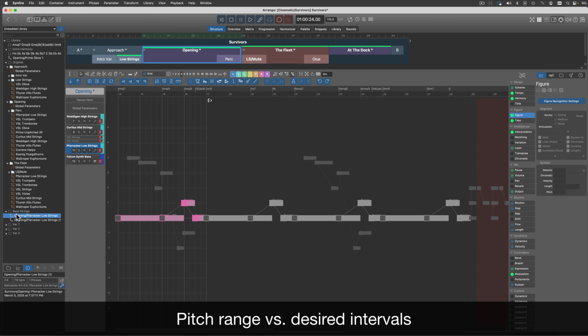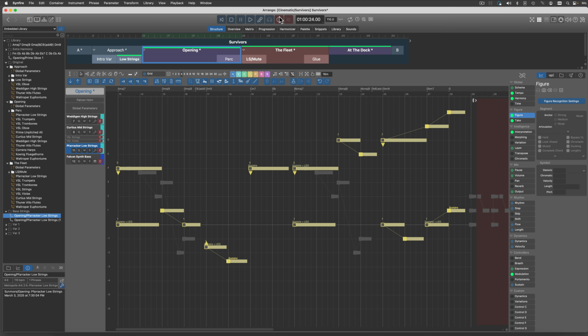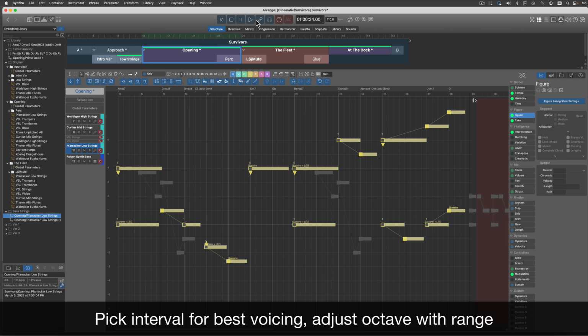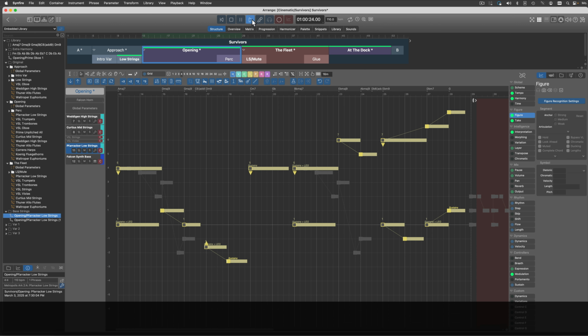It's inevitable that you can't always have both, the desired intervals and the best sound at the same time. Interval cymbals are sometimes better for melodic bass voices than bass cymbals. Remember that any type of cymbal can be used for bass voices. Just make sure you select the lower playing range.